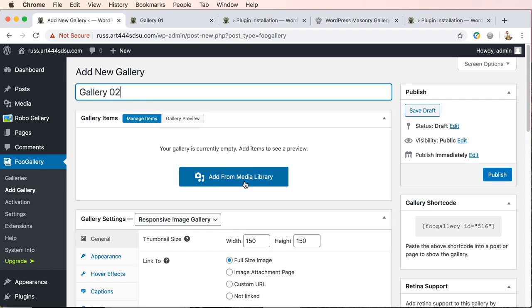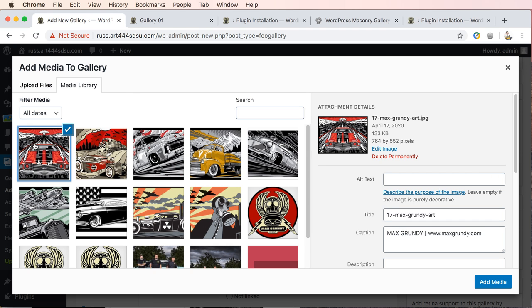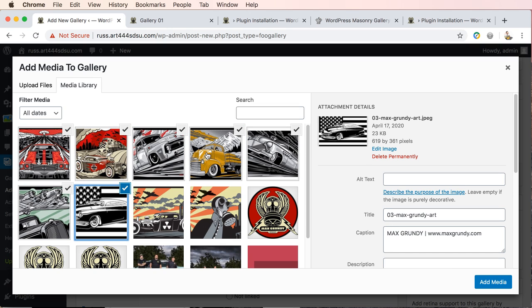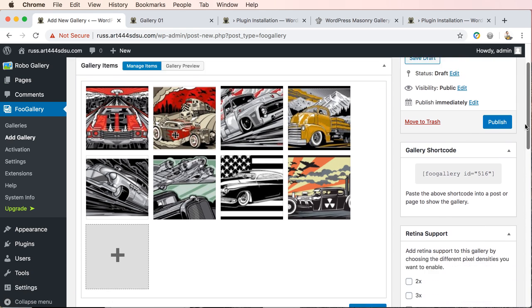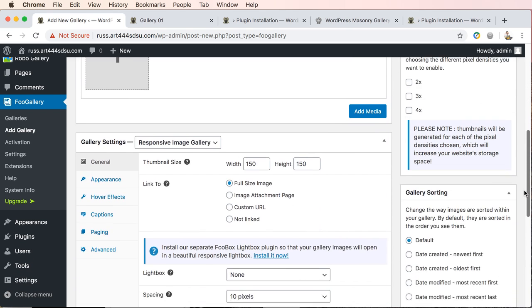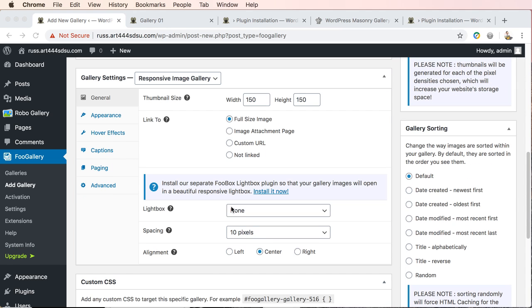And add media. How many do we have? 1, 2, 3, 4, 5, 6, 7, 8. Let's go ahead and add our media. And I'm going to take a look at some of these settings. So I'm going to pause and then I'll be back. All right, this seems pretty straightforward.